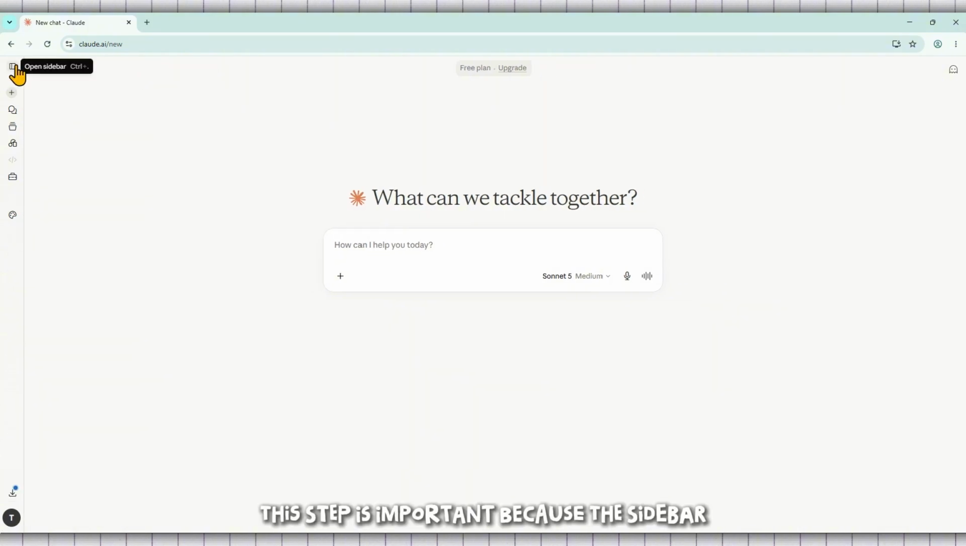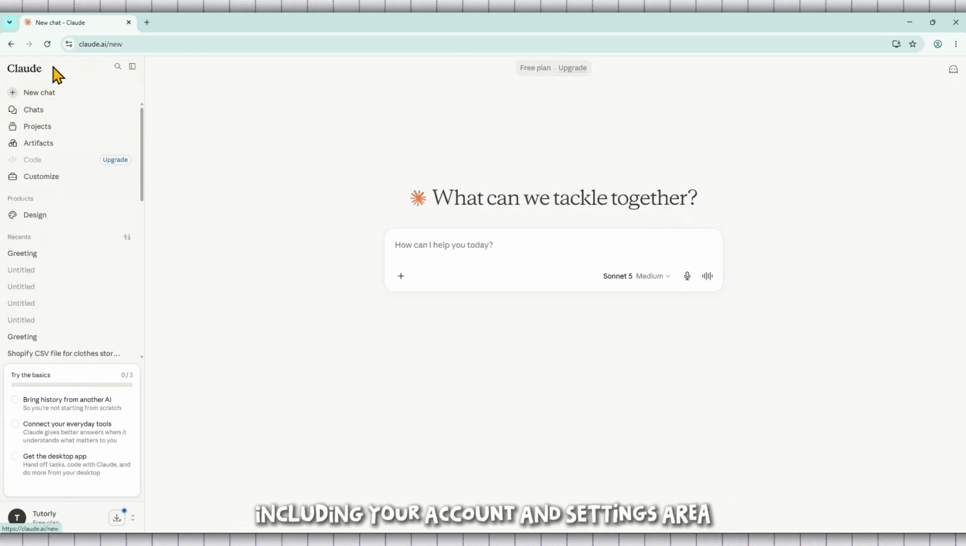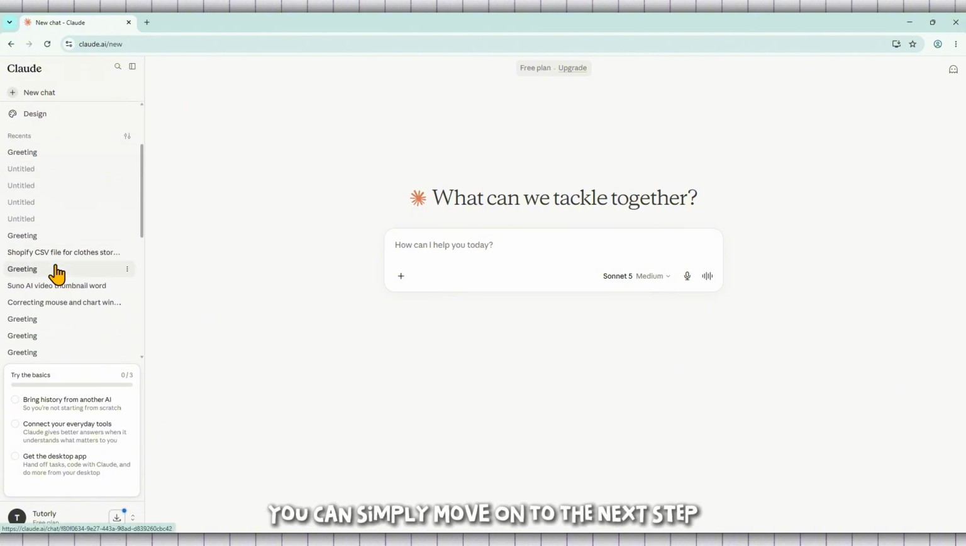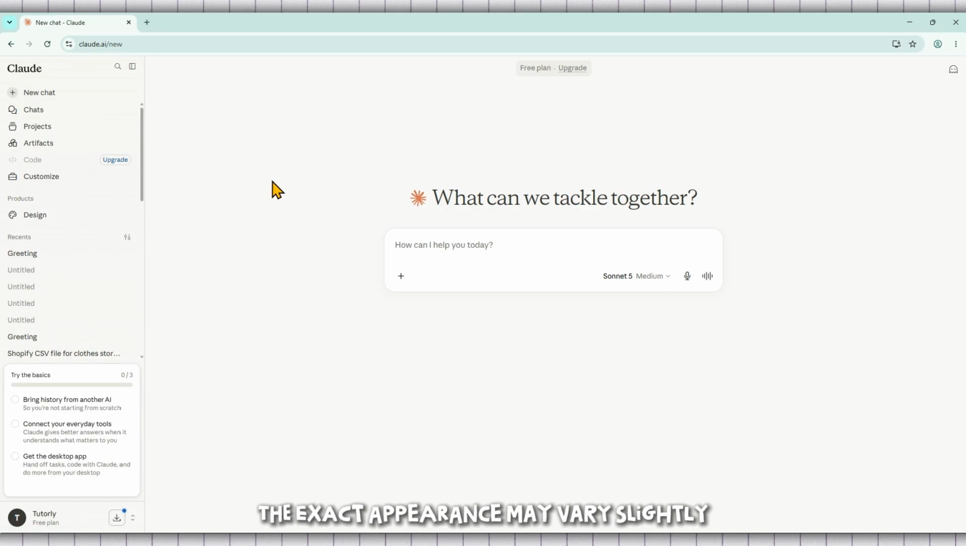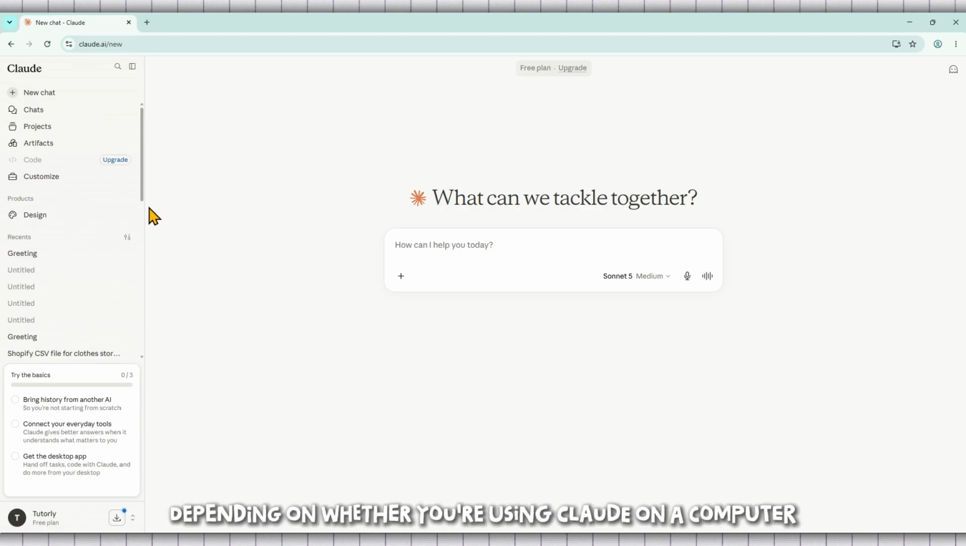This step is important because the sidebar gives you access to the main navigation options, including your account and settings area. If the sidebar is already visible on your screen, you can simply move on to the next step. The exact appearance may vary slightly depending on whether you're using Claude on a computer, mobile browser, or app.